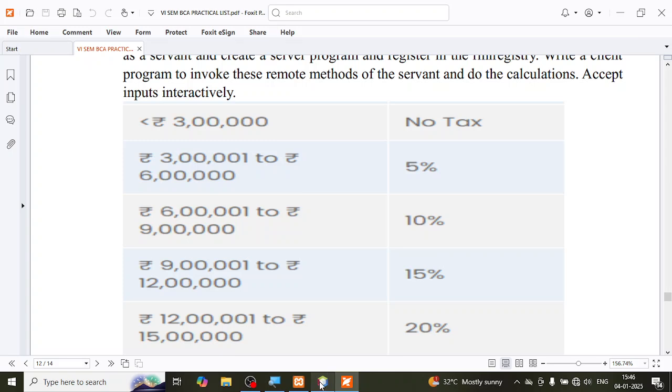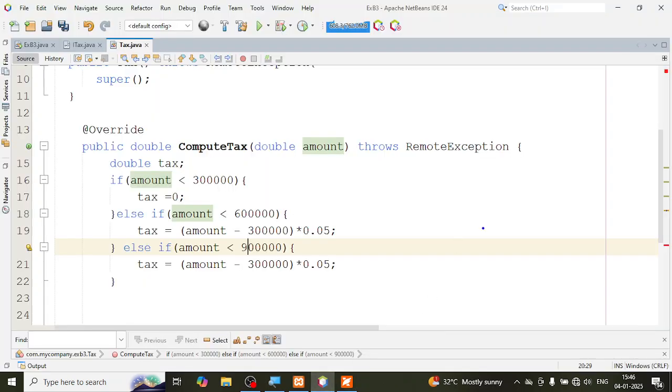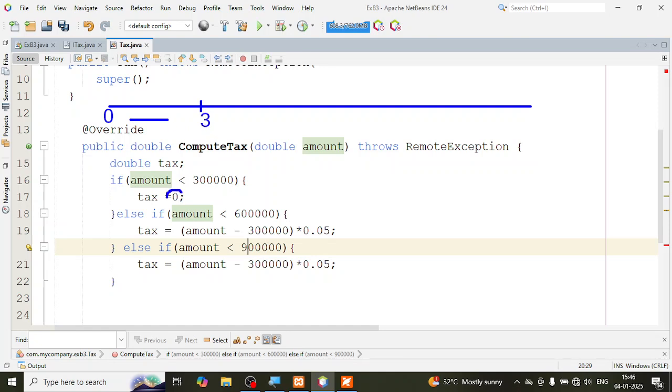Now, how do you calculate the tax? Again, the same story. Every time you have to start from the beginning. So this is 0, up to 3 lakhs, no tax. Then 3 to 6 lakhs, 5% tax. Above 6, what is the amount above 6 up to 9 lakhs?